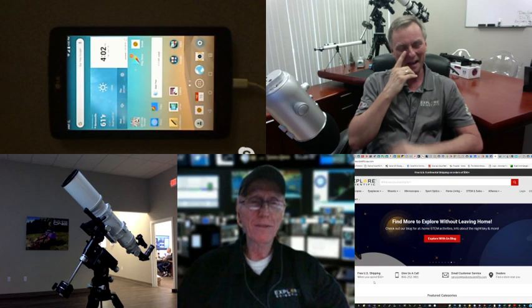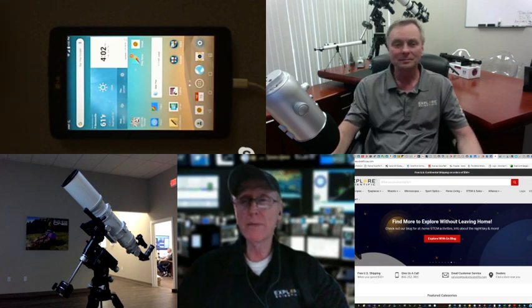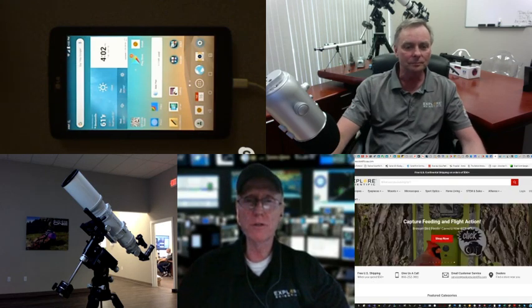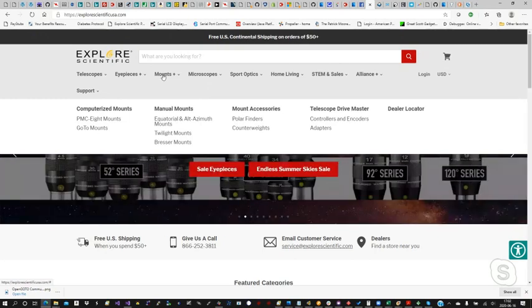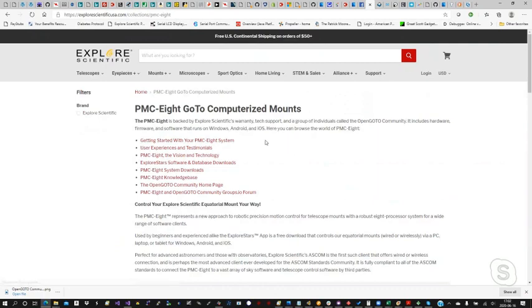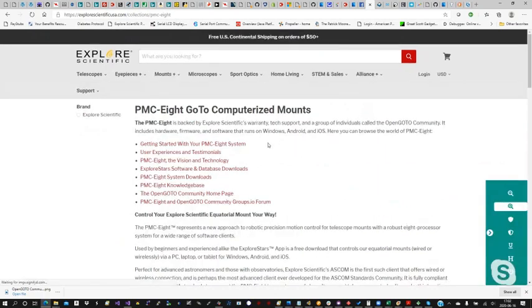So we're talking about how to install ExploreStars on the Android device. The very first thing you want to do is go to the PMC-Eight mount. You go to the mounts on our web page, computerized mounts, PMC-Eight mounts, and you want to go to the fourth item, ExploreStars software and database downloads.